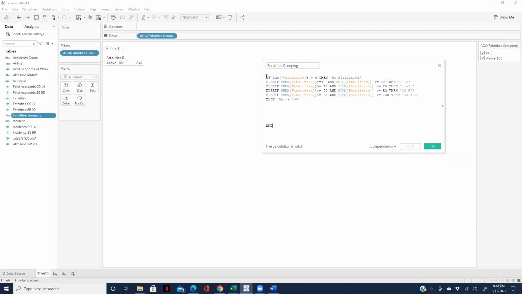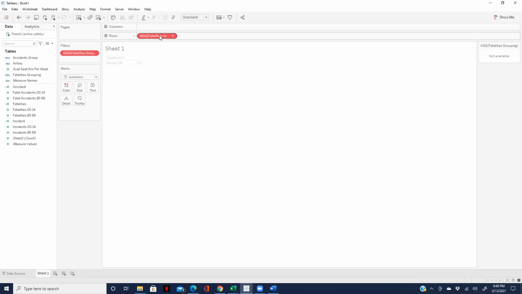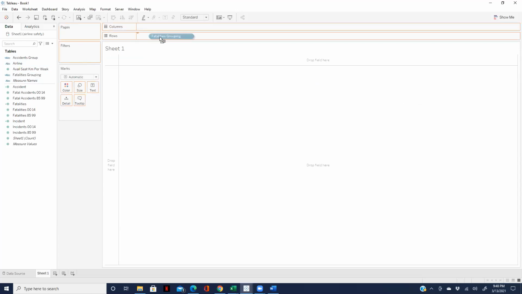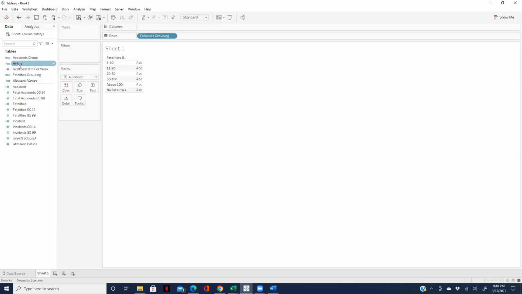So let's quickly do this: FIXED airline, put the semicolon, and then we close the curly bracket. If you click apply, it's going to break whatever is on the view because this is a level of detail calculation. See, everything turns red. Doesn't matter, just take it out and bring in our grouping now. You see that it's working without having to bring this airline into the view. So the purpose of this is to say, how many airlines fall within this group? So let's do another calculation and call this count of airline.